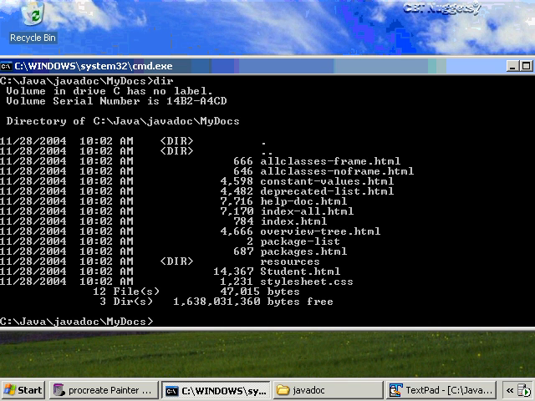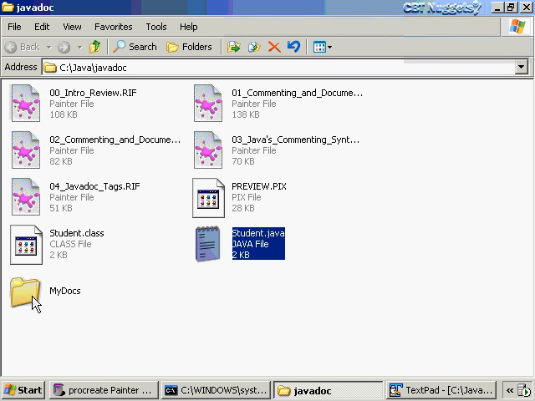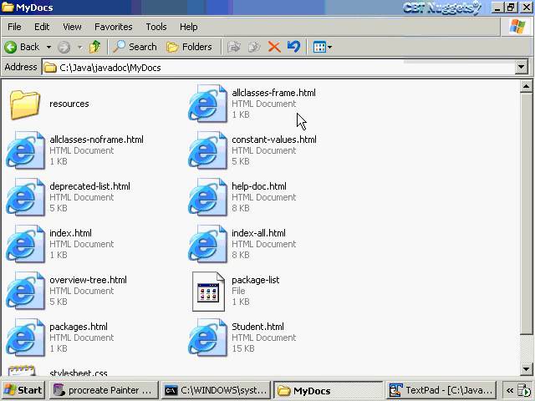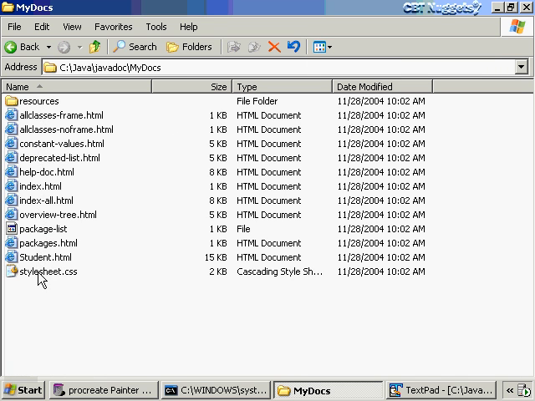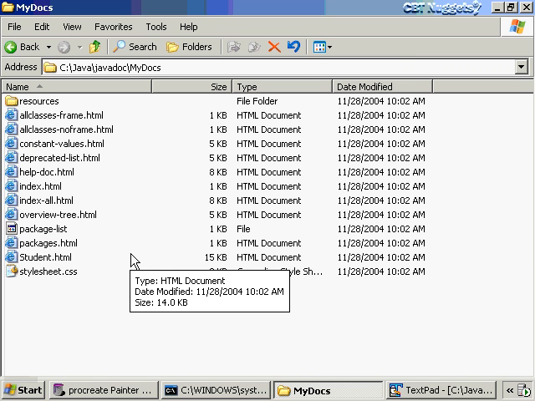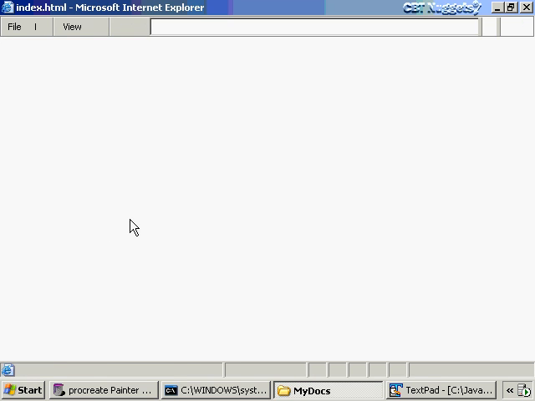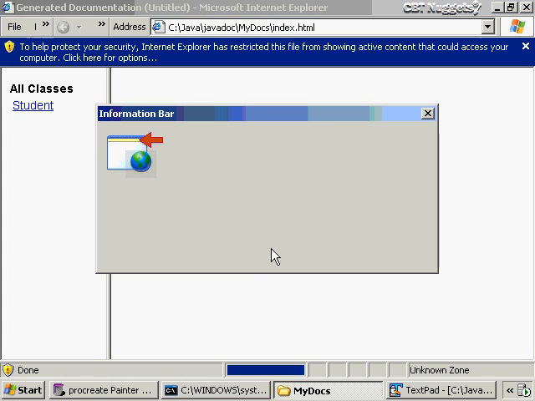So let's take a look at it in Windows Explorer to see what we get. There's mydocs. And here we can see all the files. Again, all of these files, let me go to a details view. All of these files were just generated for us right on the fly automatically by that executable. I'm going to launch the index.html, and this is what we get.